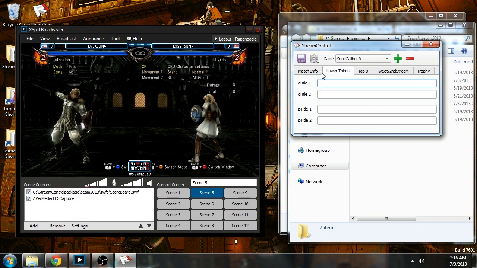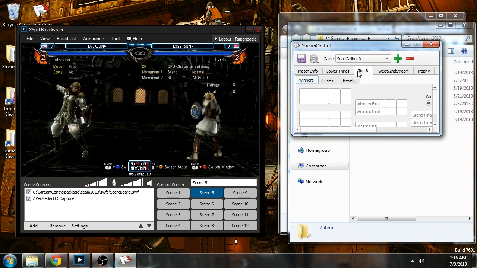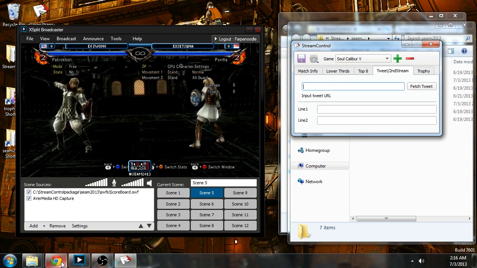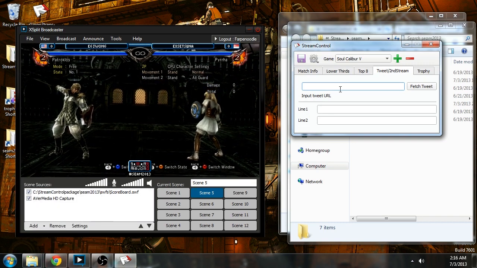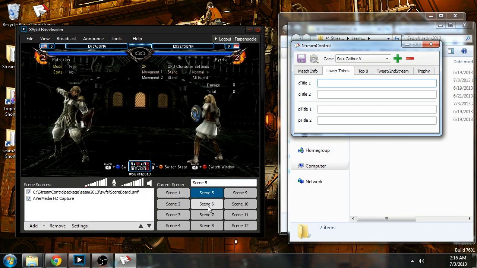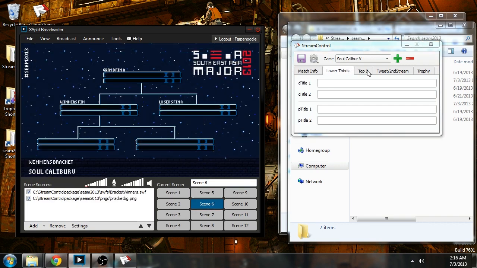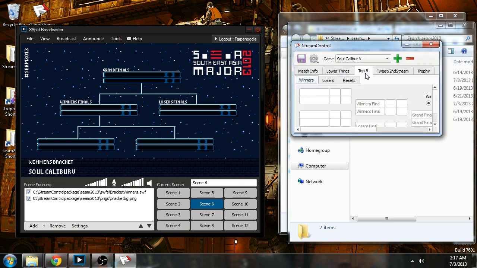So, obviously there's a bunch of other stuff here. Let's take a look at the brackets, I guess, which is something that I think I'll be using a lot more in the future. And there we go. As you can see, it animates, it's pretty nice. I haven't filled up anything yet. So this is something new in 0.3.